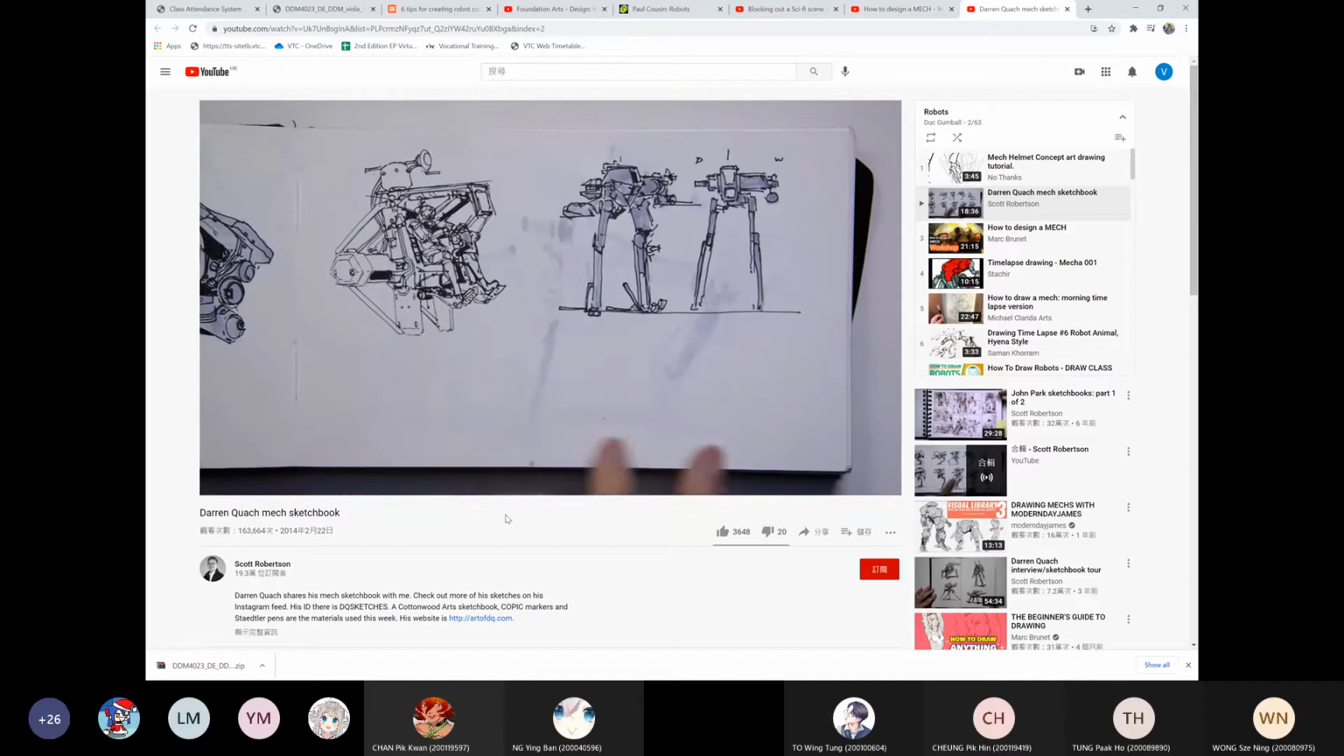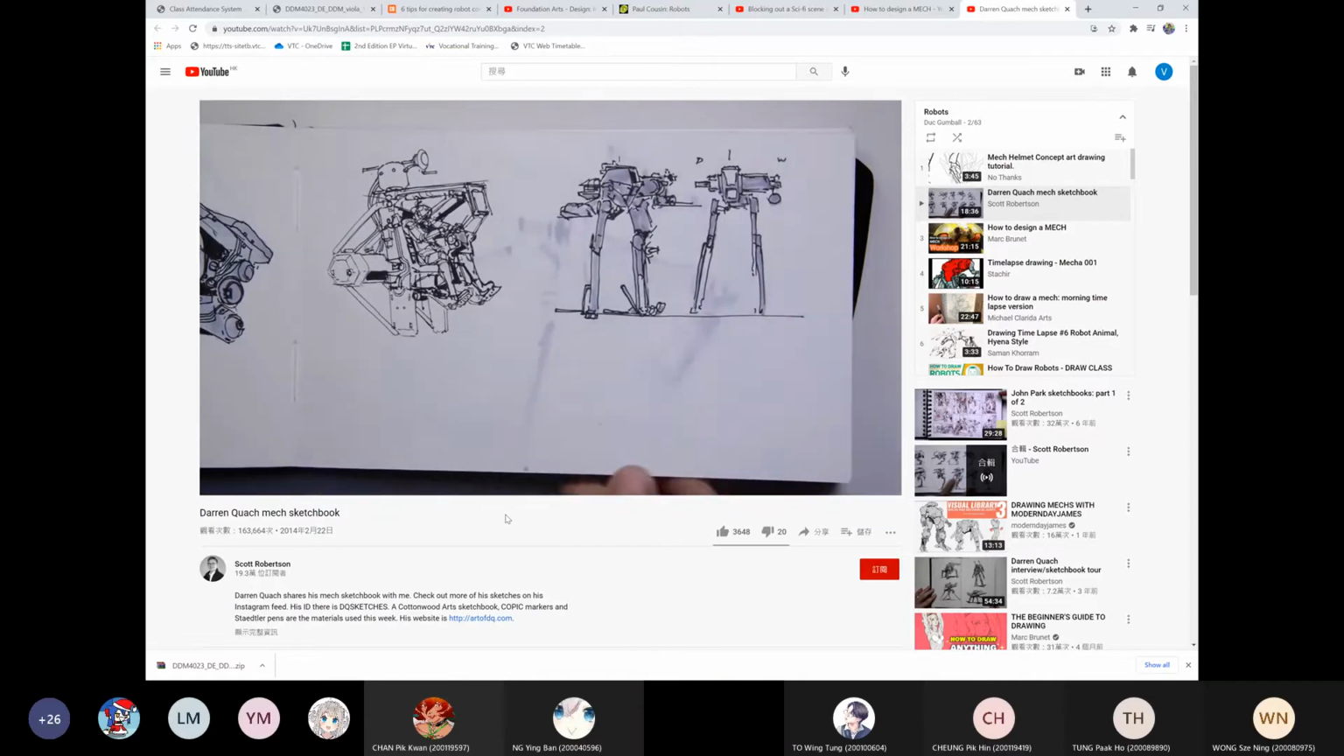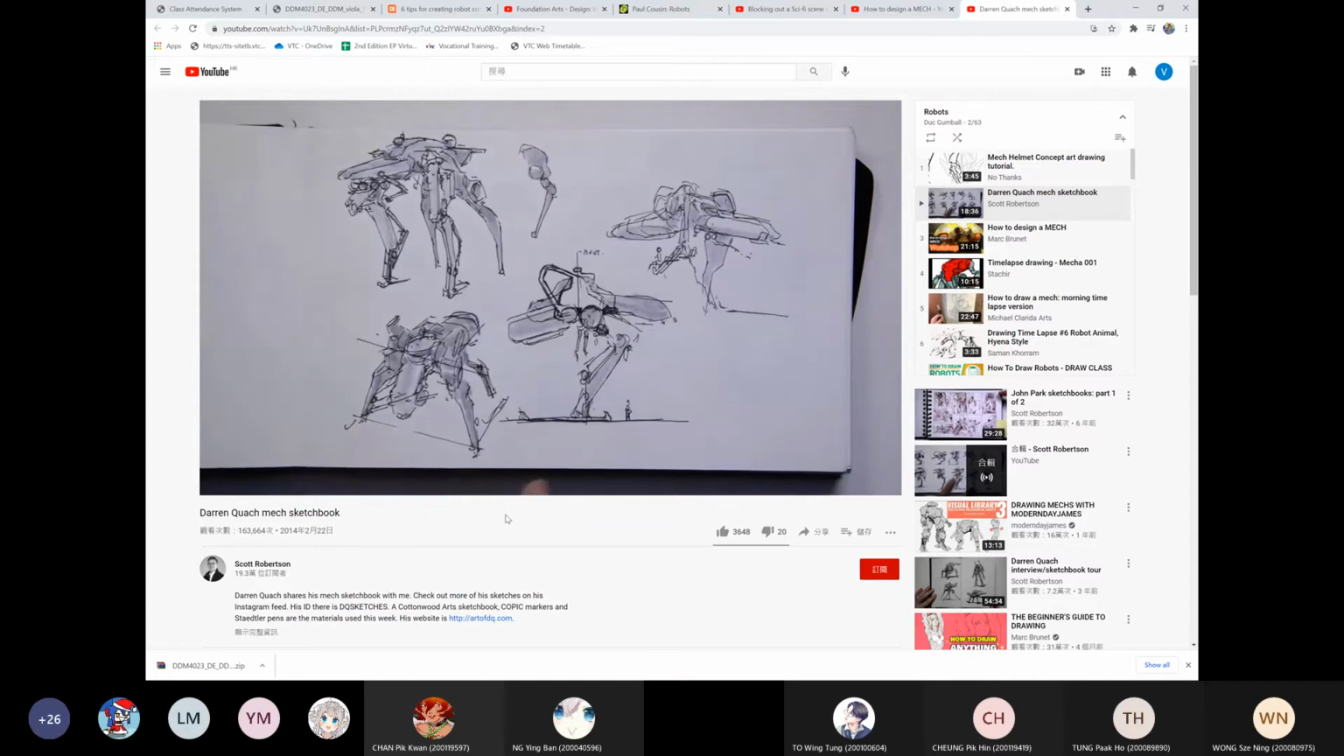So I show you the other one. You can see the robot shapes. Some very tall robots. So you can see all the joints, all the legs, and how they look.